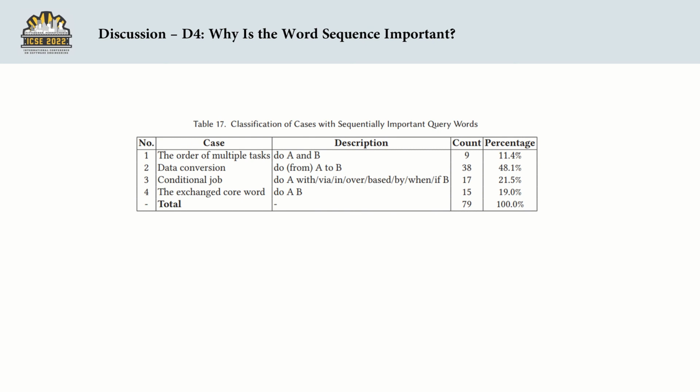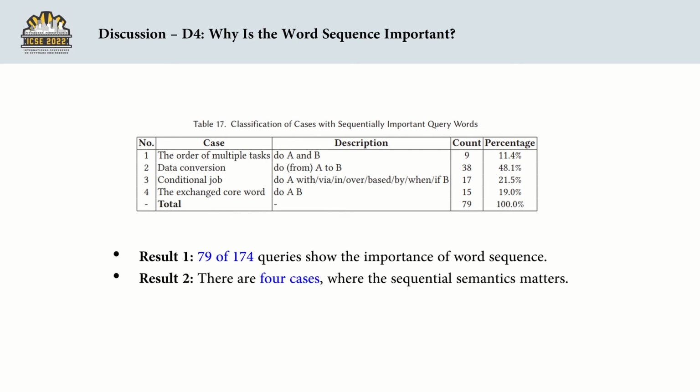Finally, we investigated why the word sequence is important. After analyzing all the queries, we found that 79 queries showed the importance of word sequence. We classified them into four cases as shown in the table, such as the order of multiple tasks, data conversion, conditional jobs, and the exchange of code words. But the baselines did not address that issue very well.